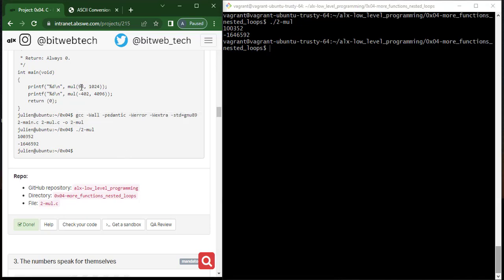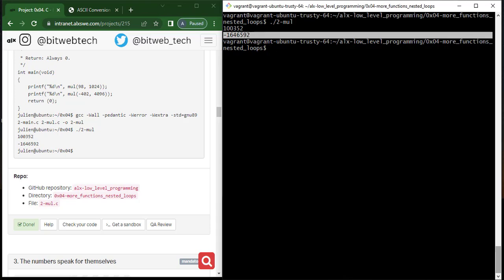So when you multiply 98, just look at the first case here. It is 98 and 1024. So it is going to multiply 1024 98 times, or 98 1024 times. So if you do the arithmetic, you're going to get exactly something like this. Same as this, if you multiply minus 402 with 4096, you are going to get a negative of this number here. So it means that our function is working the way it's supposed to work.